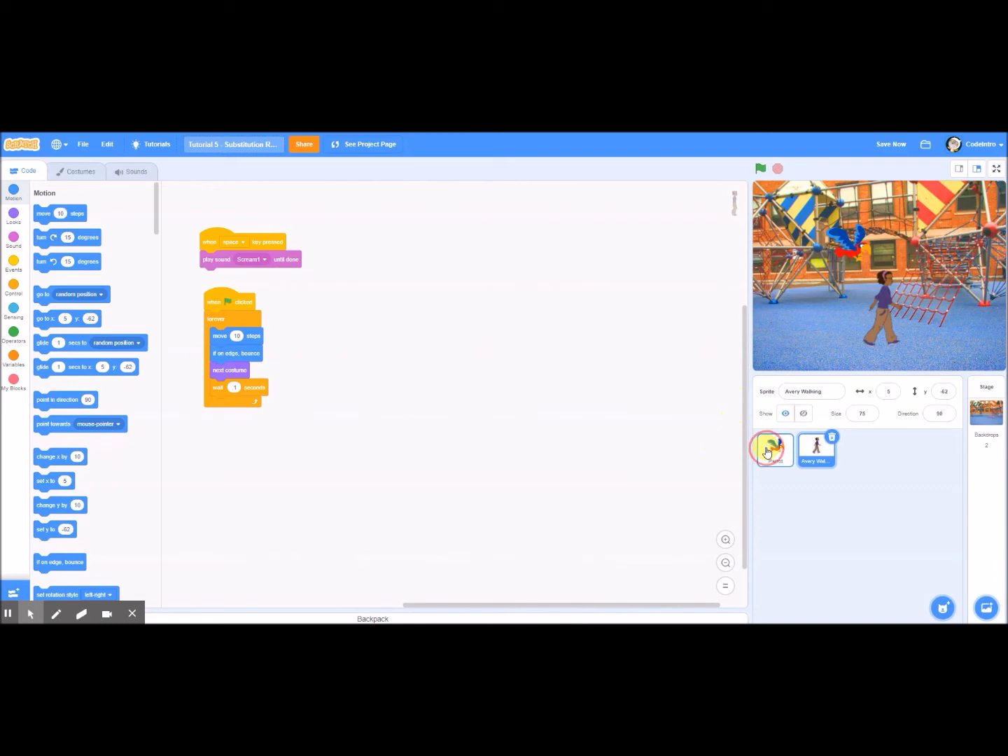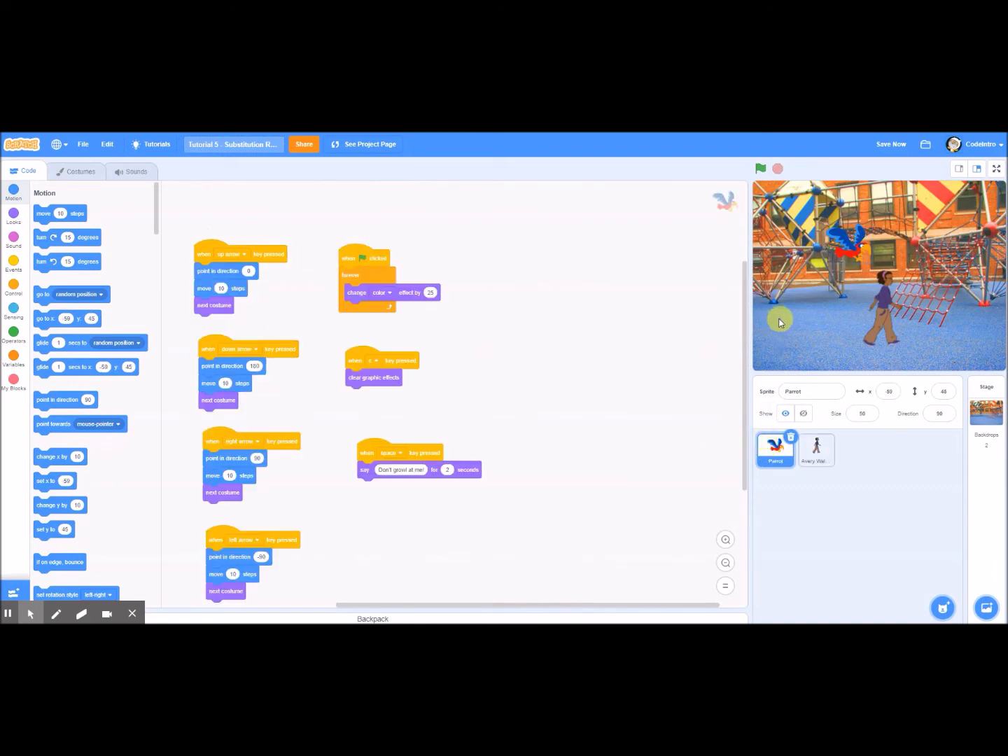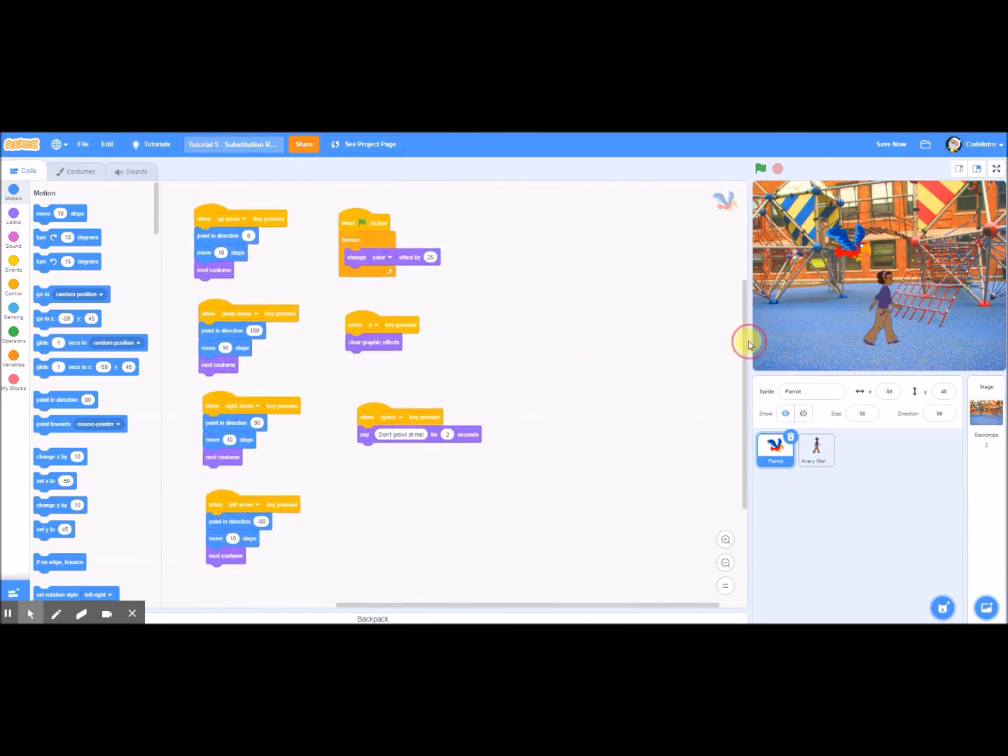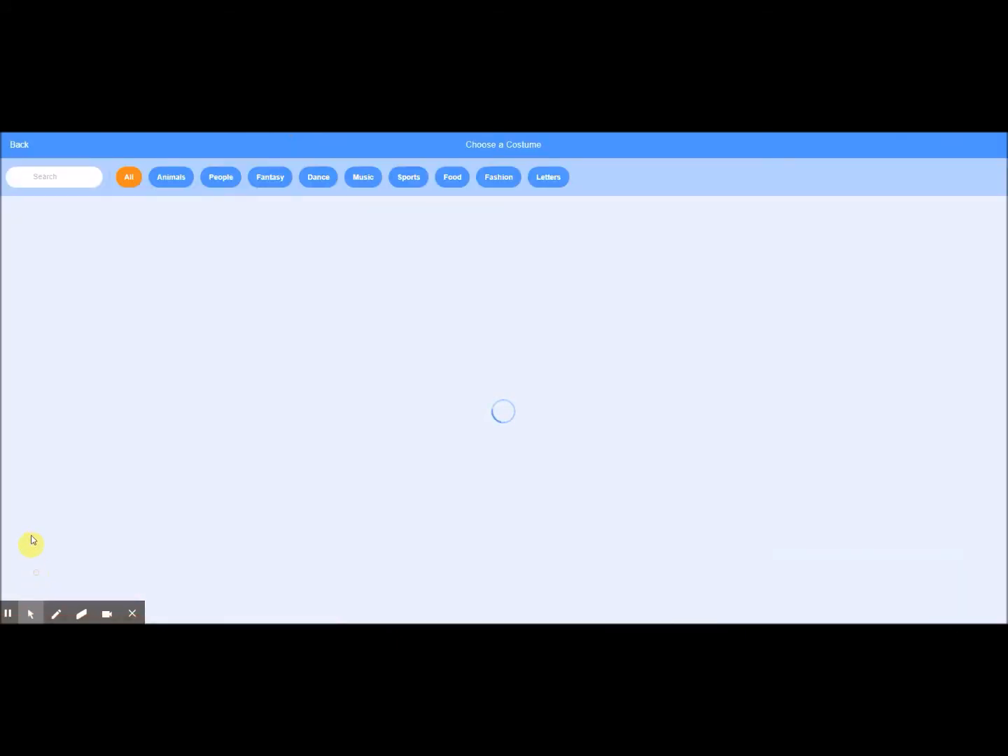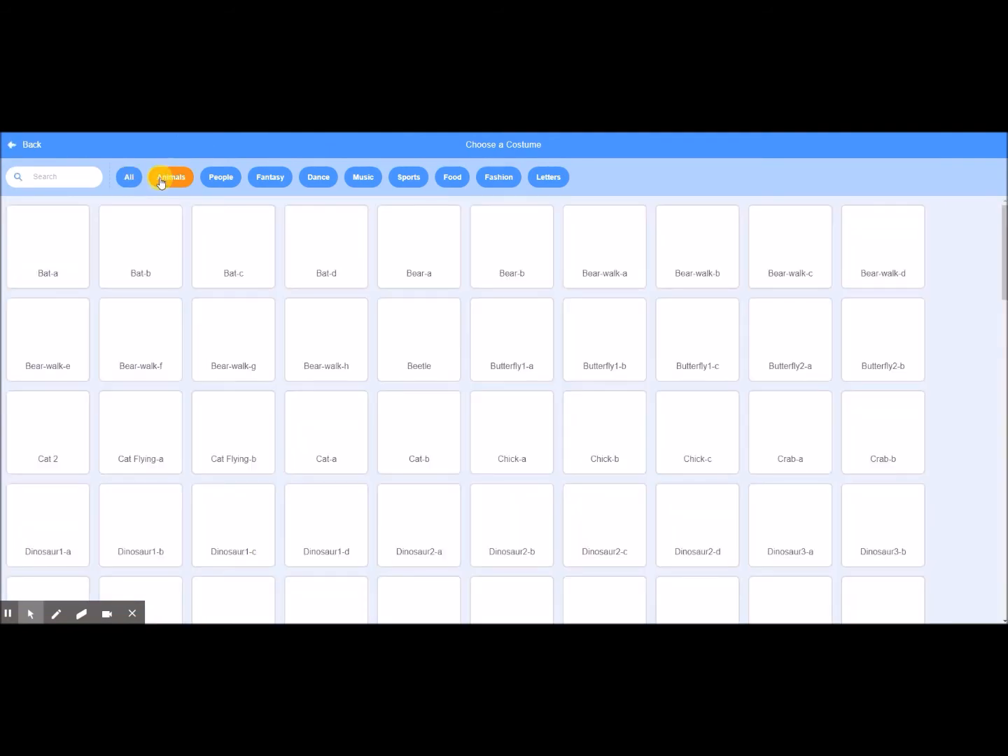So I'm going to click on the parrot. Notice there's a lot more code for the parrot. Not a ton more, but more. And you would have to drag each one of those over. Here's a slightly simpler way. So I'm going to go to the costume of the parrot. And from here, I'm going to choose a costume for the parrot that I'm going to add to this sprite. So I'll go to animals, and I'm going to add a bat.